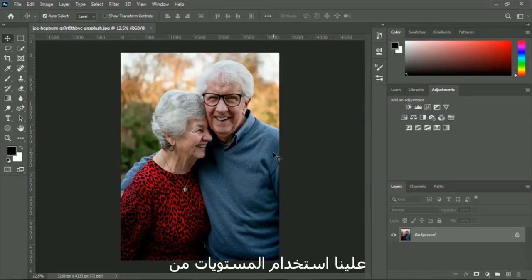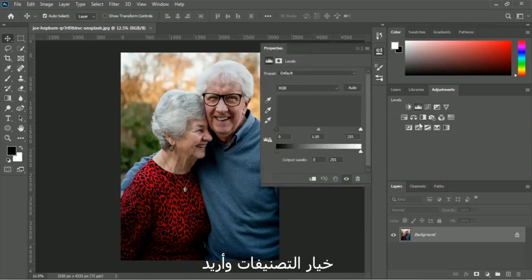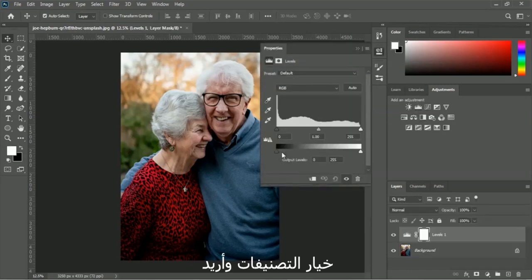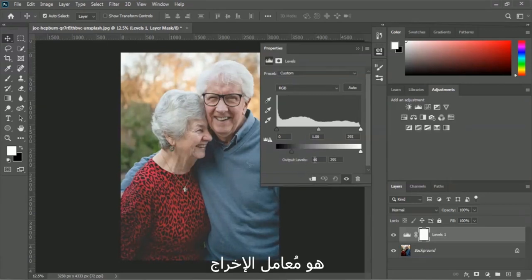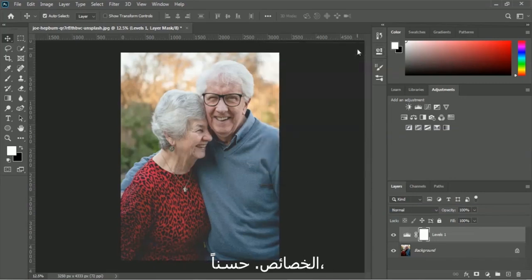At first we have to use Levels from the Adjustments panel. So here is the Levels option, and I want to change the parameter from here. So let's change the parameter. I want to go for output levels of 46. Here is the parameter of output levels. So let me minimize the properties.